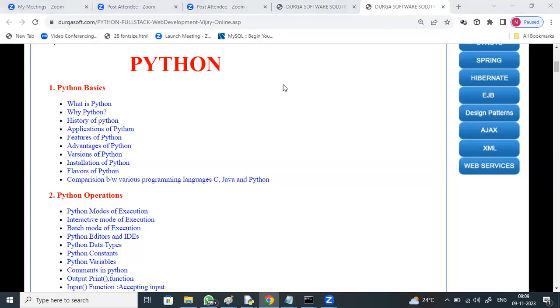Sir, I have one question. Is PySpark covered in this, or is there a separate course I need to enroll for? PySpark is a separate course. I'm taking some weekend batches for PySpark, Spark with Python implementation, big data courses. So that is a separate one. This is related to Python only.